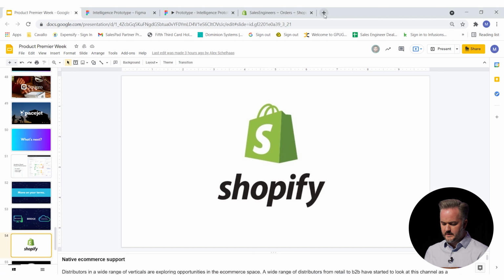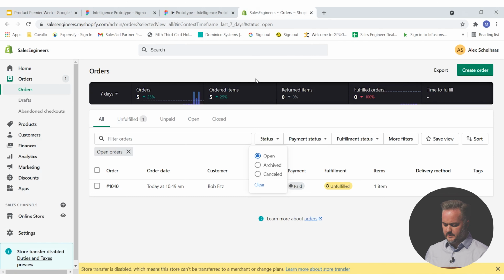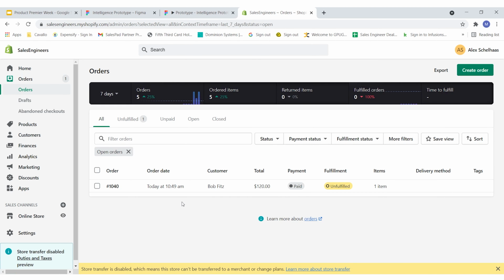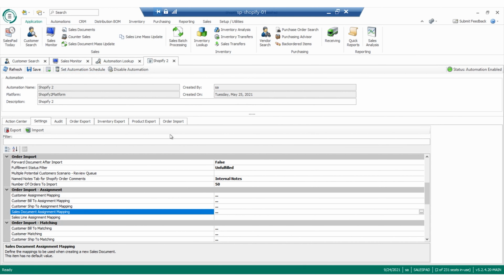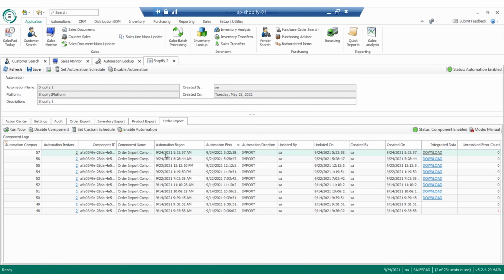I'm going to jump into my Shopify storefront here, and you can see that I do have a new order that was placed. It's in my orders queue, and this is something that I want to bring into the SalesPad environment. And so I've received that order through my site, and if I want to pull this into SalesPad, I'm going to run my order import. Now, I'm running this on demand just so that I can show in real time in the demonstration this document flowing through. We also have the ability to set this up on a schedule, so you can run this every minute, every 5 minutes, a particular time of day, a particular day of the week. You don't have to touch this once it's defined. But I'm going to go ahead and run this now.